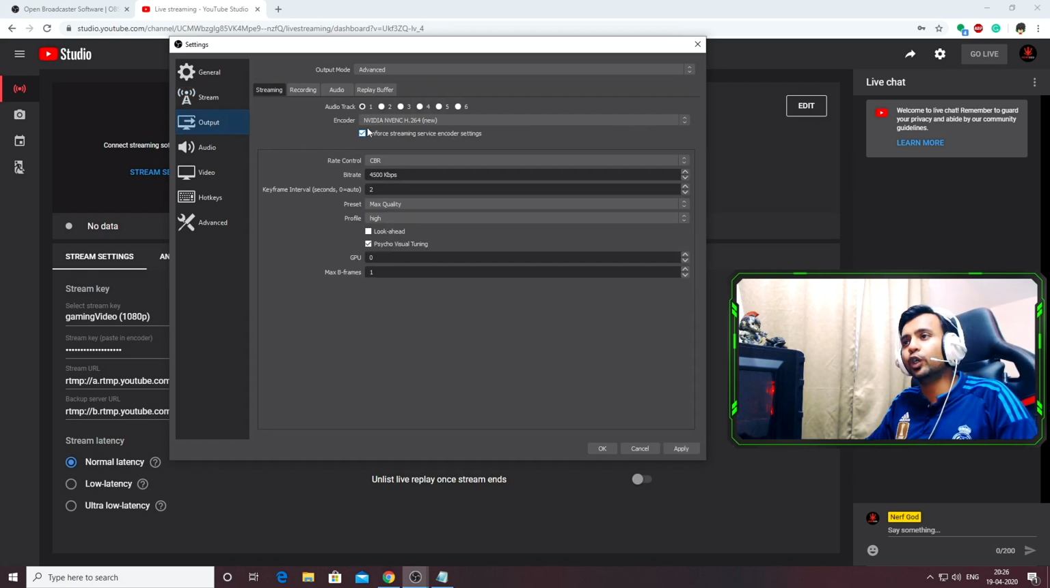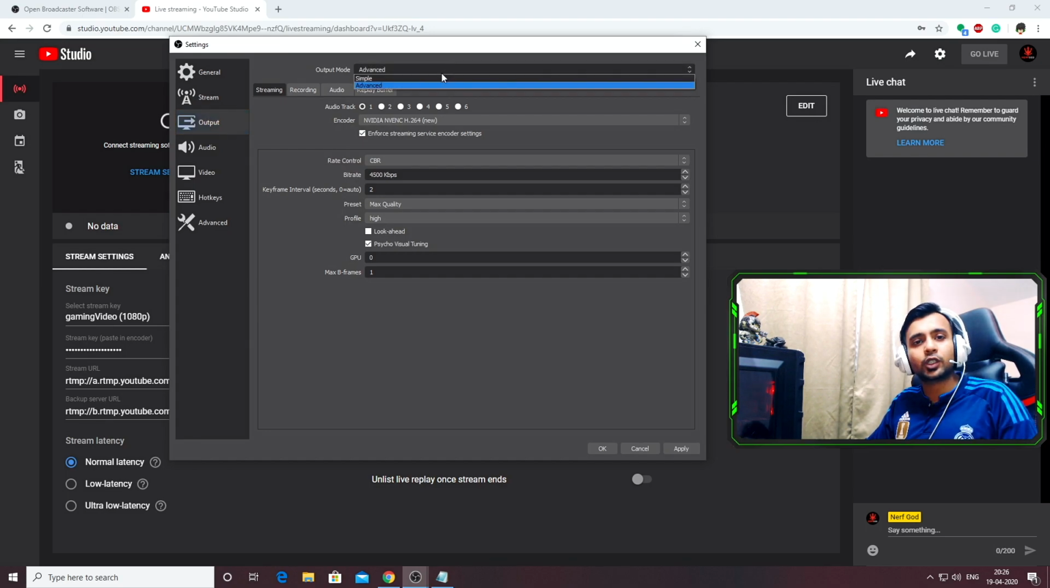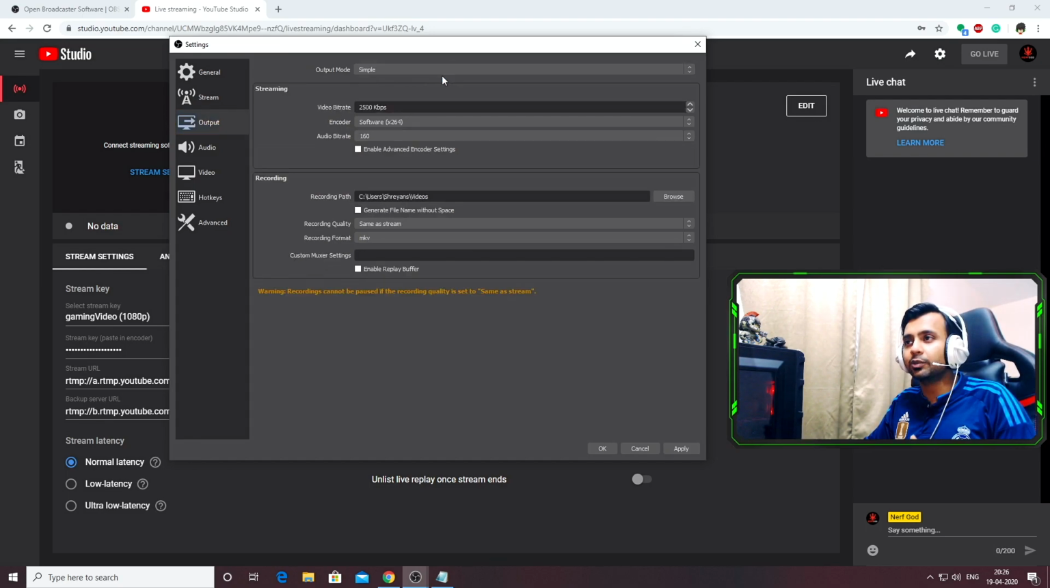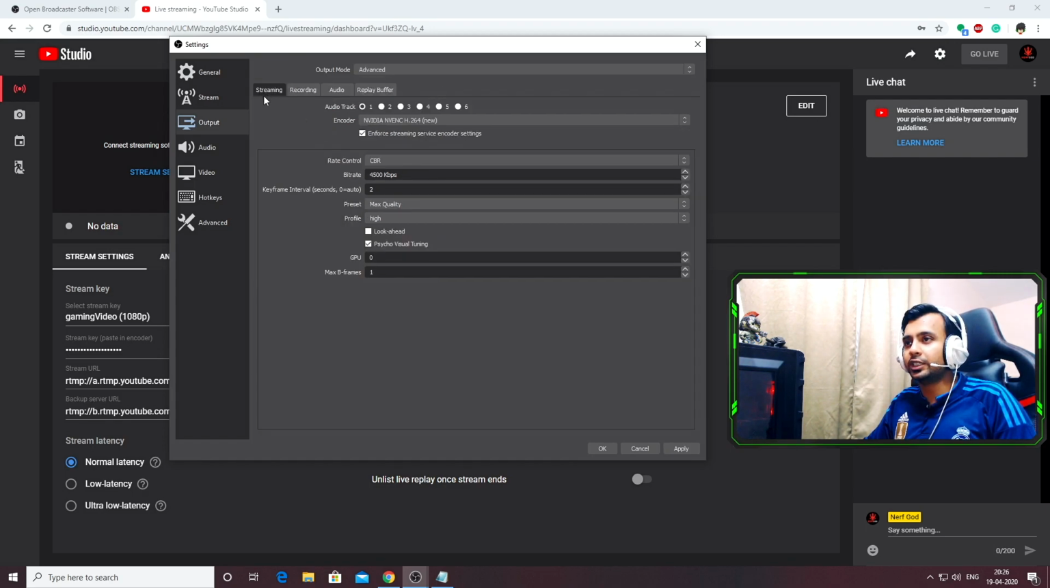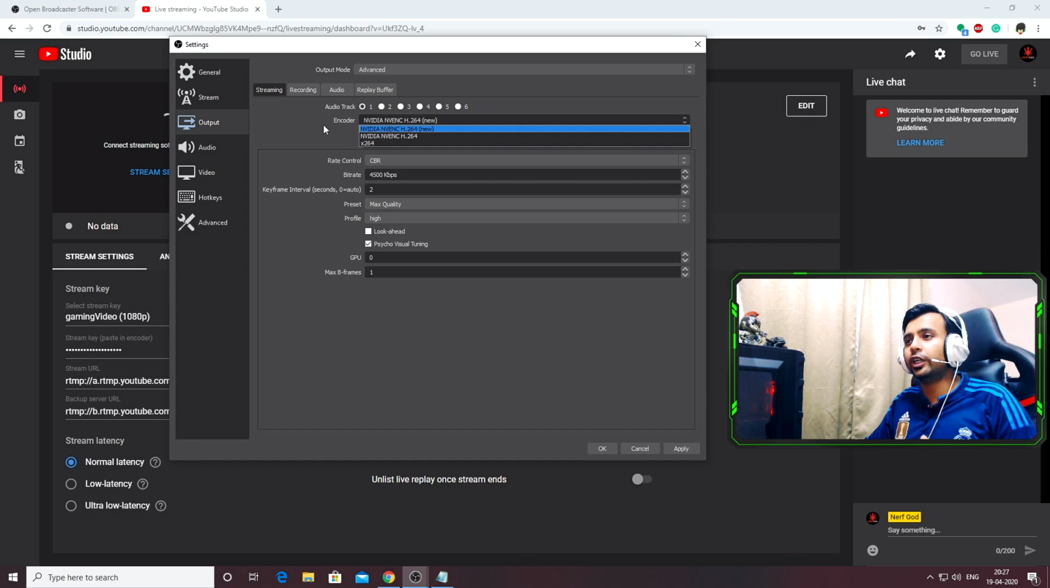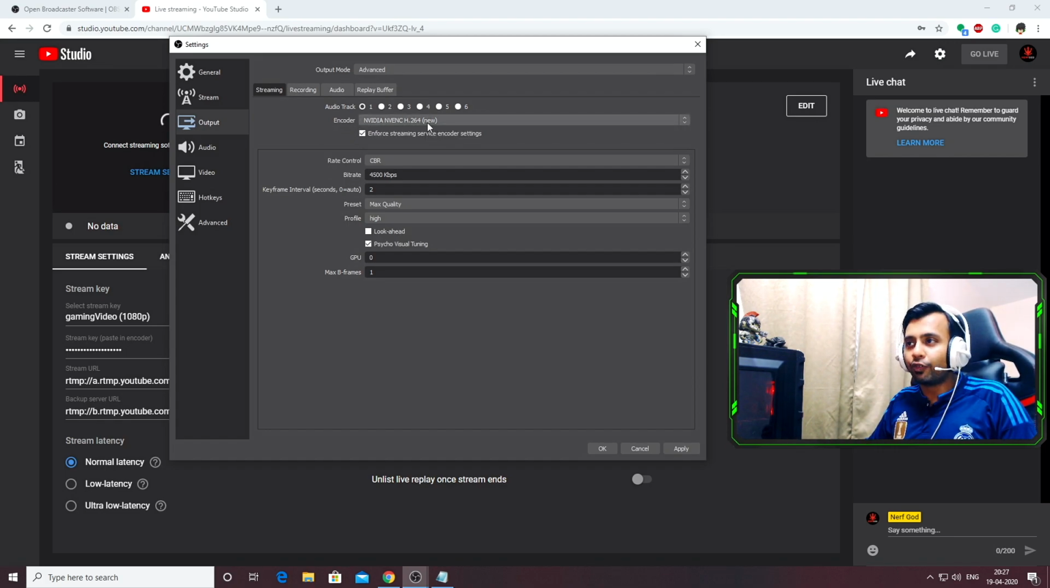Let's go to output. In output, if you have installed OBS right now, you will see it as simple, but you should always go to advanced. In advanced in streaming, because we are talking about streaming, audio track, just leave it whatever it is, it will be one by default. In encoder, if you have a GTX series or RTX series card, always choose NVIDIA NVENC new. Why is that?